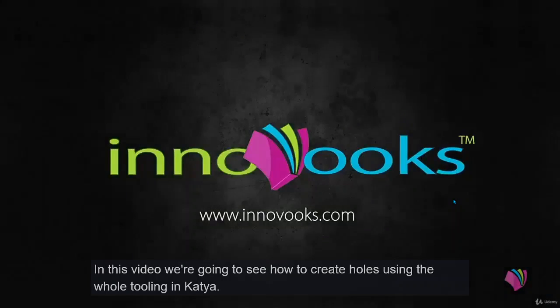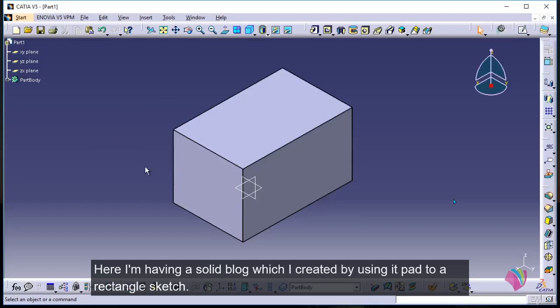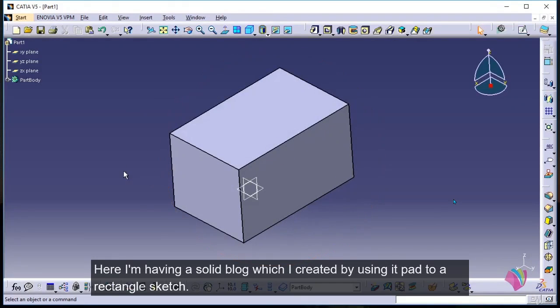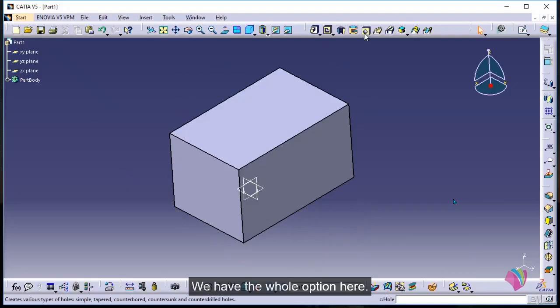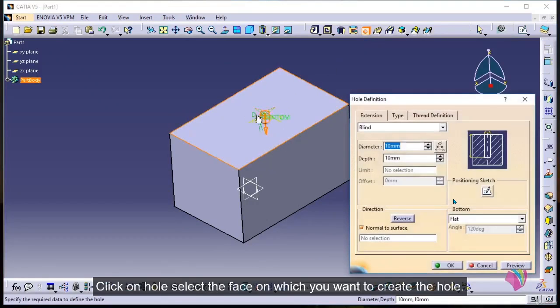In this video, we are going to see how to create holes using the hole tool in Catia. Here I am having a solid block which I have created by using a pad to a rectangle sketch. We have the hole option here. Click on hole. Select the face on which you want to create the hole.